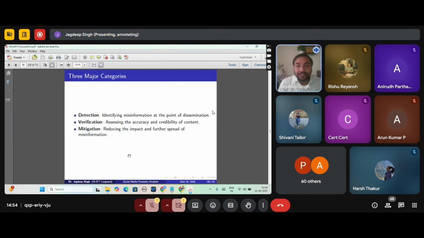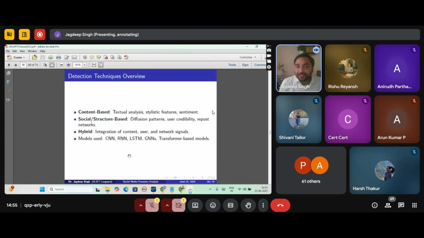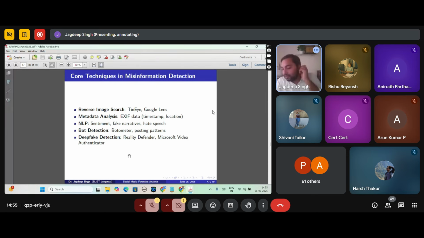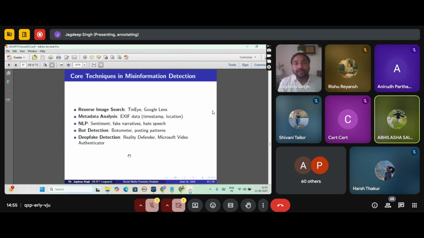So identification of misinformation at the point of dissemination, you can detect it. If detected, then that is the solution for that particular category. Detection techniques overview, that one is content, social, and hybrid based. Nowadays, in the core techniques in misinformation detection, generally the companies are using in real cases. This slide is for the core techniques. If you are a computer science engineer or a computer science researcher, then you are aware of these kinds of core techniques, like Google Lens, sentiment analysis, hate speech detection, Microsoft Video Authenticator.